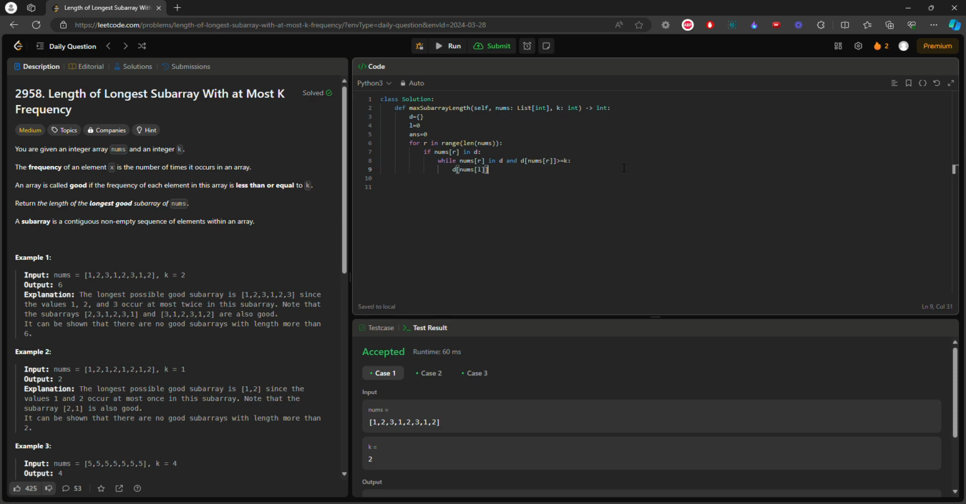You will decrement the count at the index left by 1, and you will increment the left pointer by 1. And after this, what you will do, if again nums at the position r exists in the dictionary, because there is a chance that nums at the position r might also be popped out from the dictionary.